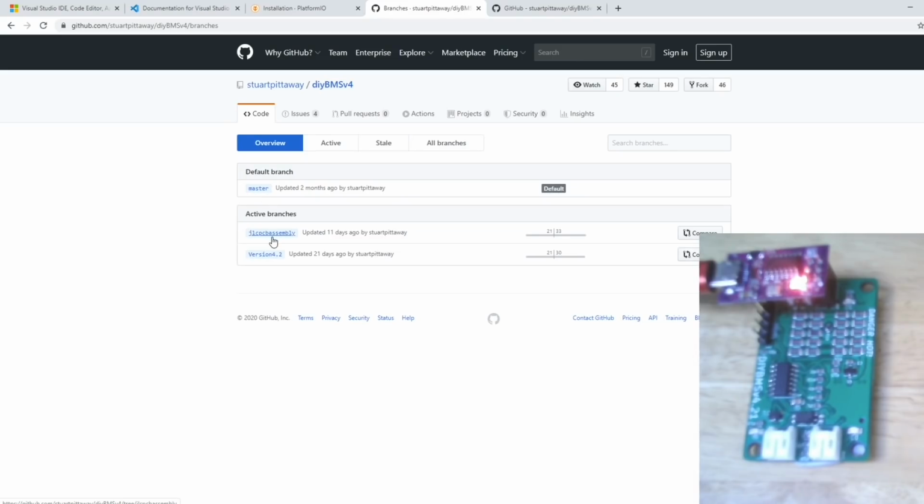Then the new and improved ones are the JLC PCB assembly version, which is the green boards that I've just had delivered by JLC PCB. And then there is a standard 4.2 version. If you were going out and buying your boards now, I would choose one of these. Either have them assembled by JLC PCB or choose version 4.2.